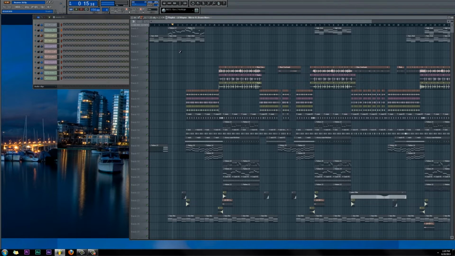So the next thing I want to talk about is moving patterns around. And there's basically three main shortcuts to moving patterns around.